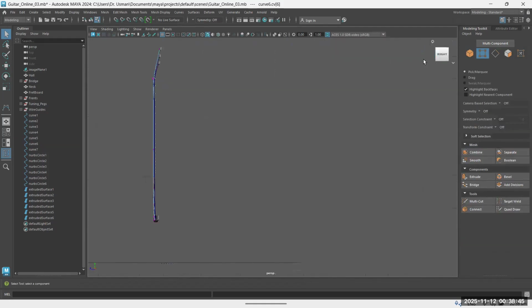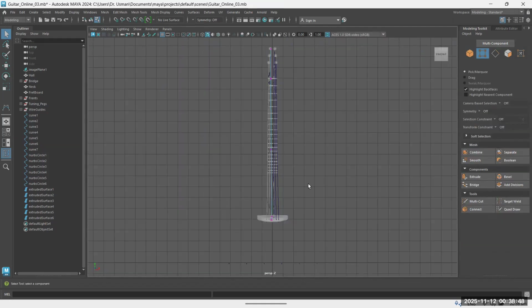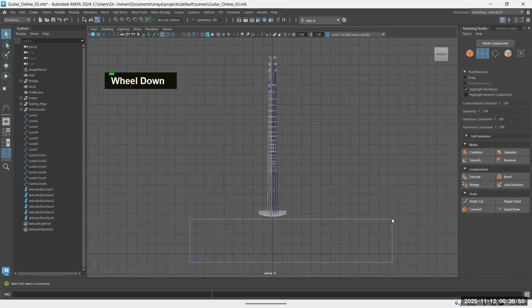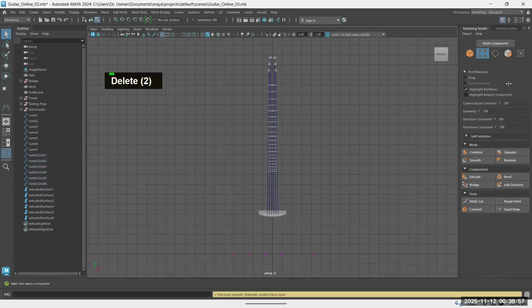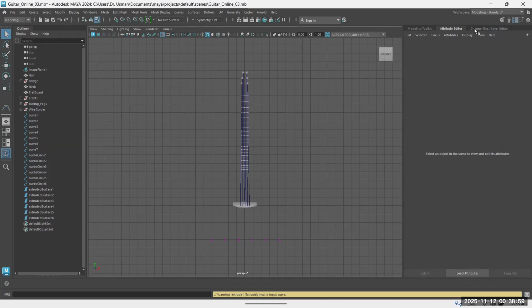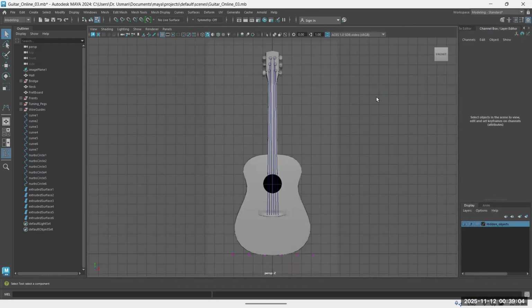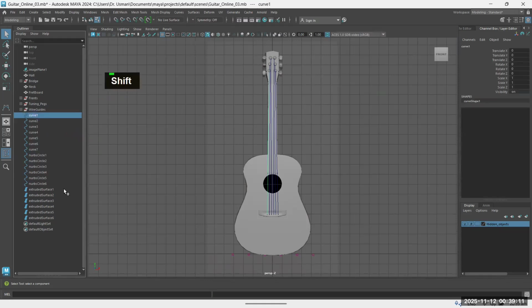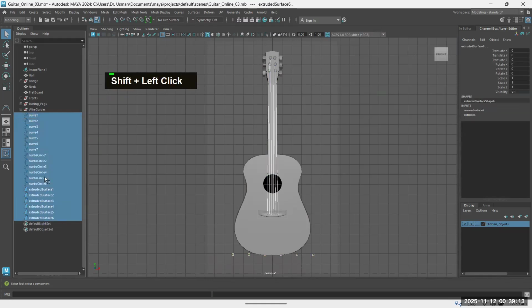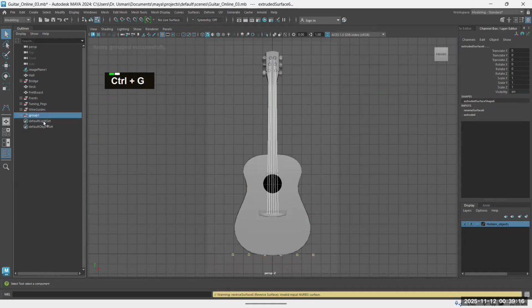So let's go and delete all the circles here. We delete all the circles here. And now we unhide our layer, this layer. So now we are done with our wires. So just select all of these and group them into wires or strings actually.